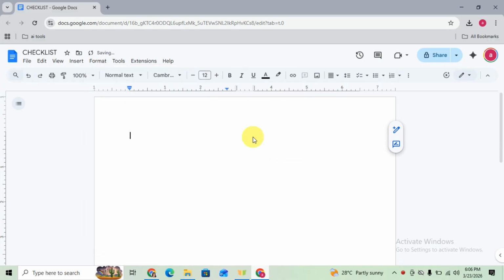So click on that. And once you've done that, you can now start typing here on the left corner. So just feel free to type anything that you want to add here on your document.